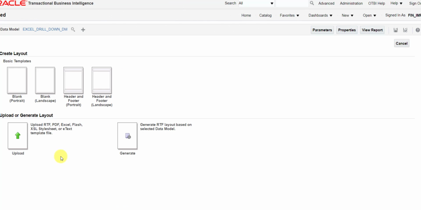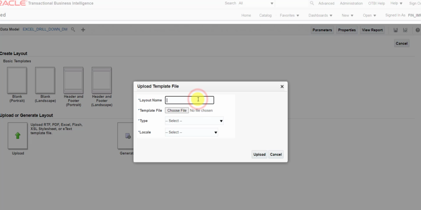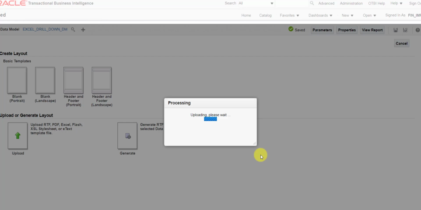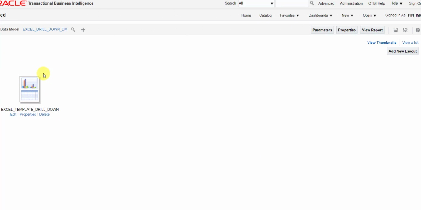Okay, now the option to upload this template. So I'm browsing for that template. I will first give the name, that is Excel underscore template underscore drill down, and I am choosing the template. Then here the type of the template is Excel template and the locale is English, and I will click on the upload button. So you can see that our template is uploaded.